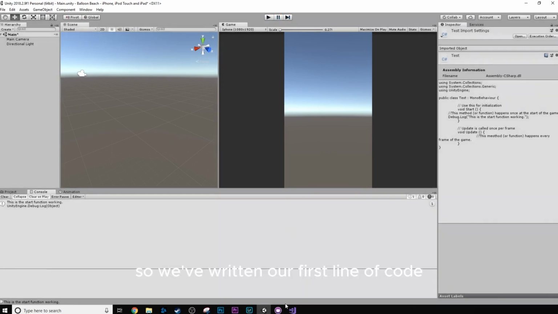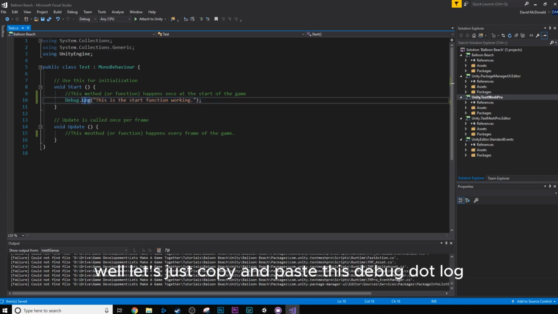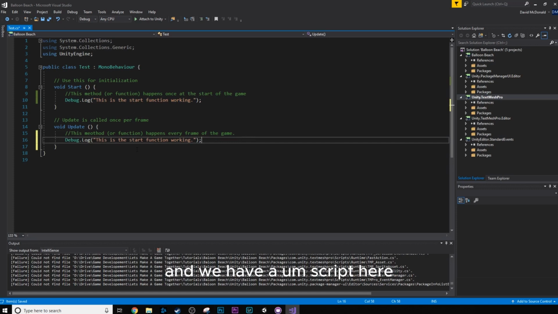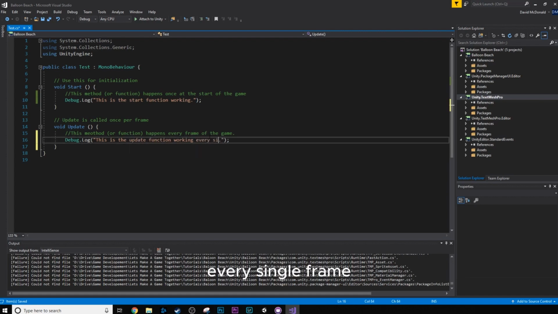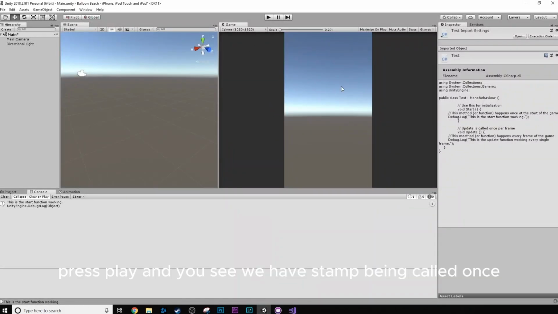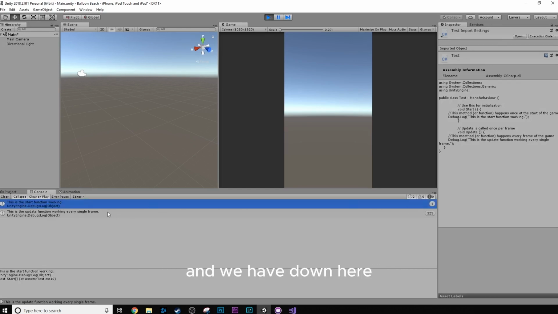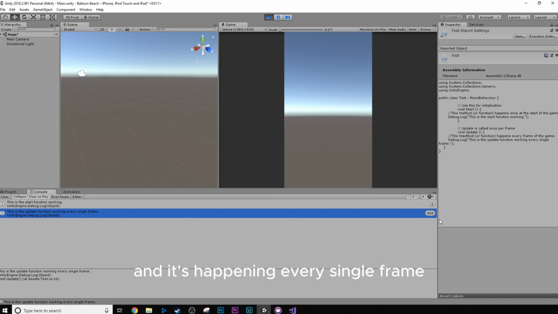Cool, so we've written our first line of code. Now what if we want to write something in Update? Well, let's just copy and paste this Debug.Log. This is the start function working, but this is the update function, so we'll say, "This is the update function working every single frame." Save this, press play, and you see we have Start being called once, and down here, this is the update function working every single frame, and it's happening every single frame.